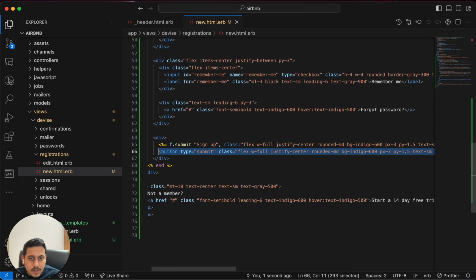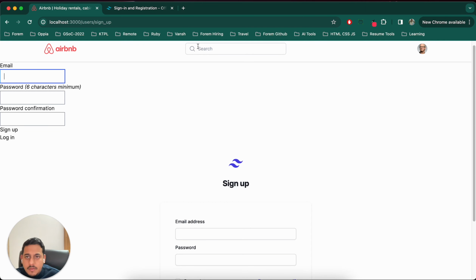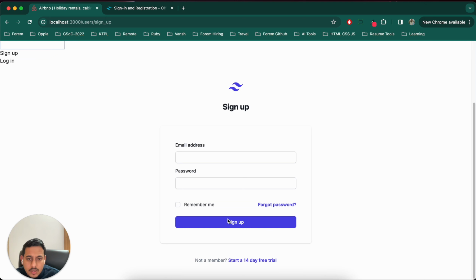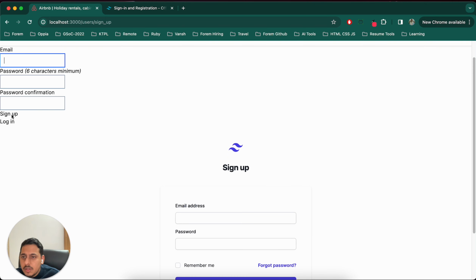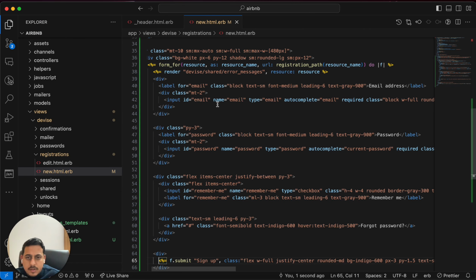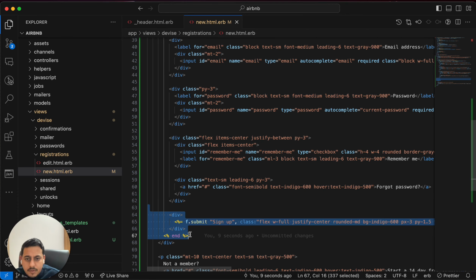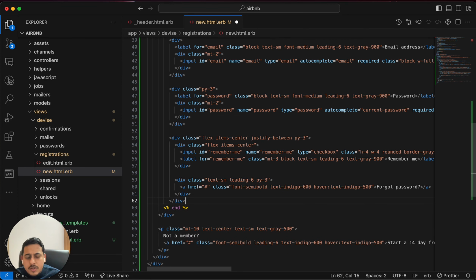And instead of sign in text, we are using sign up. Let's get rid of this and refresh, sign up. Looks good. And we'll get rid of this sign up button also. We don't need this. So what I'm trying to do is I'm just trying to replicate one thing at a time.